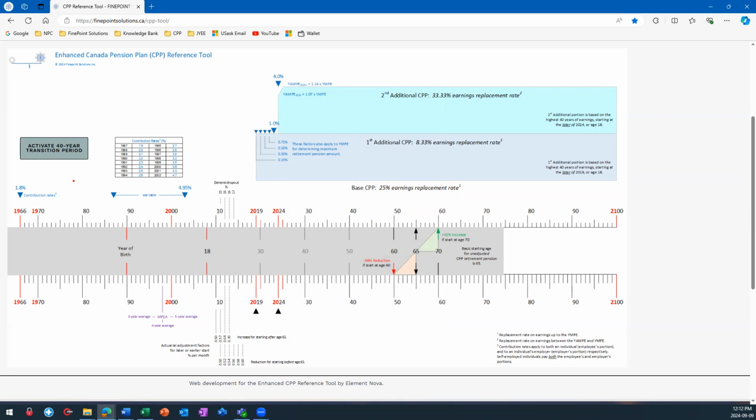The timeline starts in 1966, which is the year the Canada Pension Plan first started to pay out retirement pensions, and the timeline ends in the year 2100. The area around the timeline contains information about Canada Pension Plan rules and how things are calculated. The white area above the timeline contains information about the base CPP.